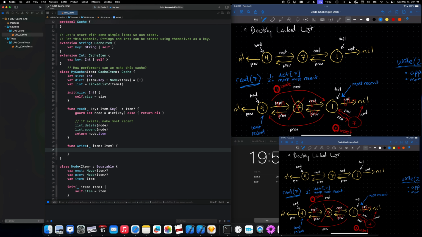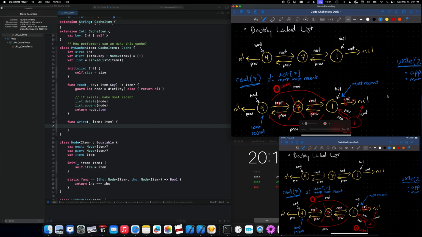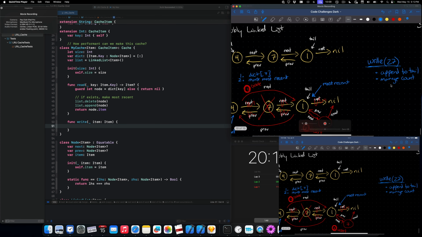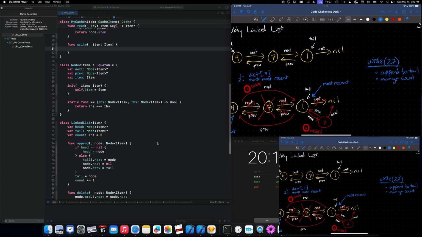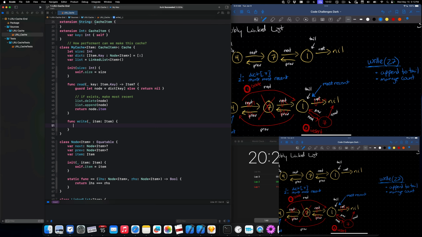Oh, I didn't mark the time. Let's do another lap, how long that took. Okay. So I've got 10 minutes. To write, what do we need to do? Writing is we're appending it and then we're managing the count. Oh, we forgot to manage. Do we delete? Yes, we're doing counts down at the bottom. Great.